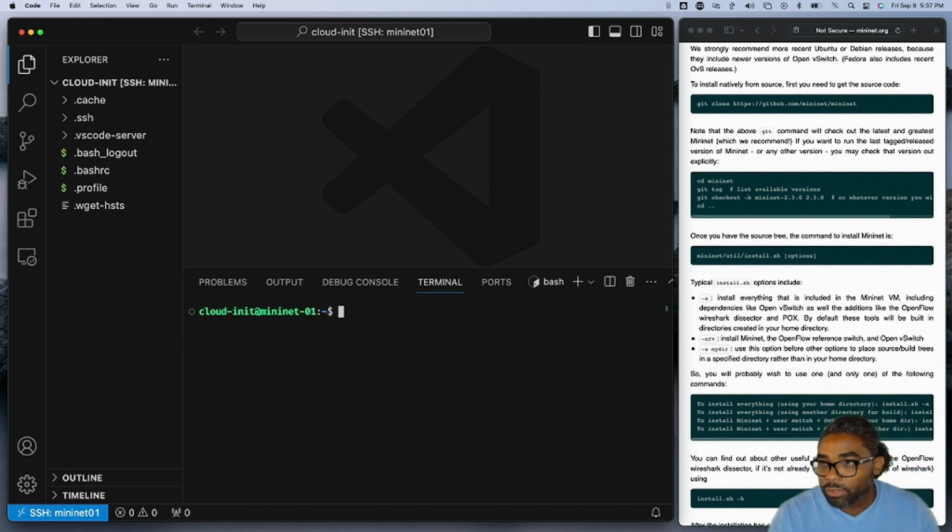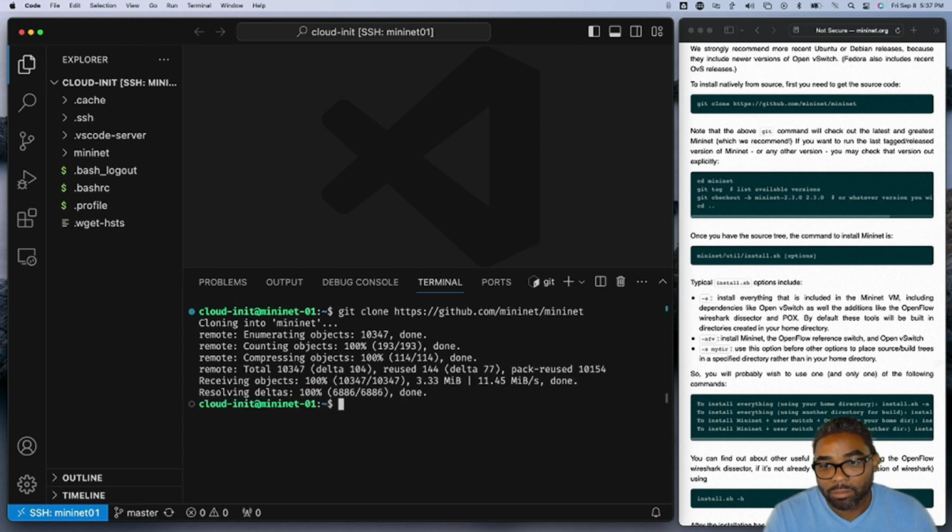All right, so the first thing we want to do is get the Git repository. So we're going to do a git clone, https, github.com, mininet, mininet. All right, while that's downloading, that's completed. I want to ensure that's done.